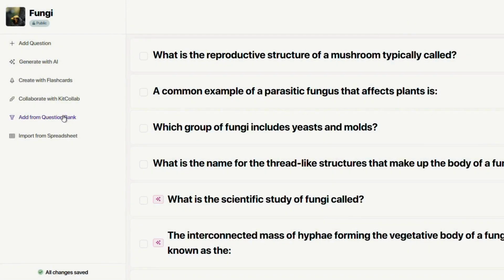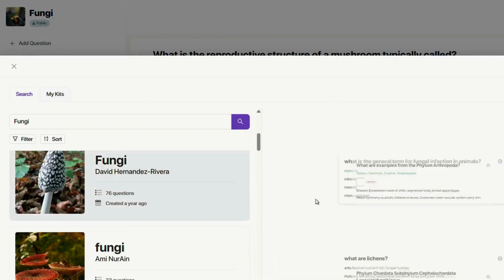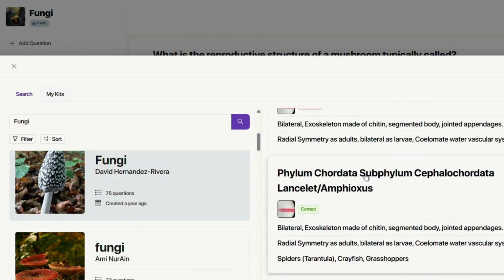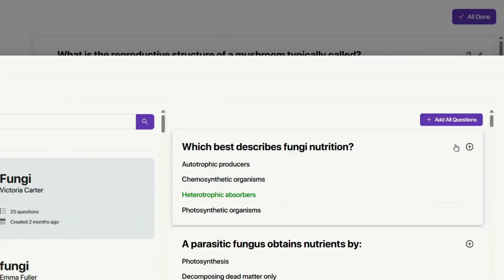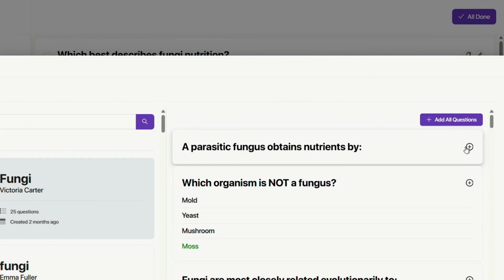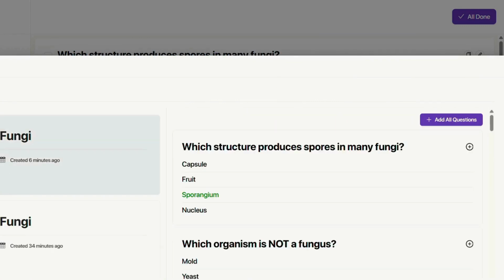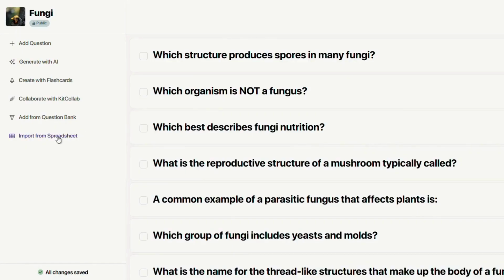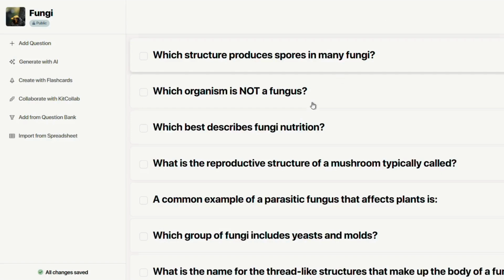Next, let's explore Add from Question Bank. This feature allows you to search and pull questions from existing kits created by other teachers in the Gimkit community. Just type in your topic, select an existing kit from the community, and you can easily add their questions directly into your own quiz. Lastly, we have Import from Spreadsheet. This option lets you upload a large number of questions instantly from an Excel file or Google Sheet.